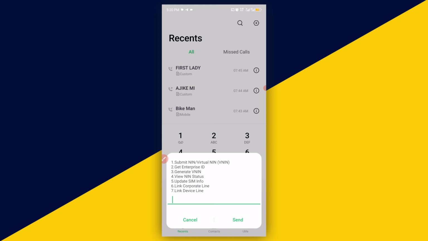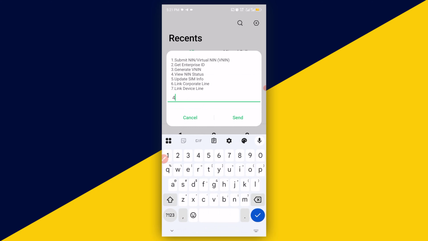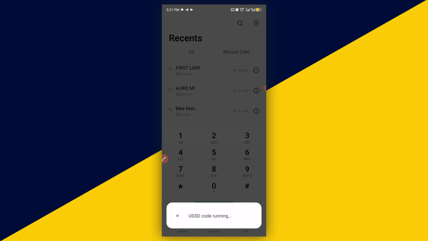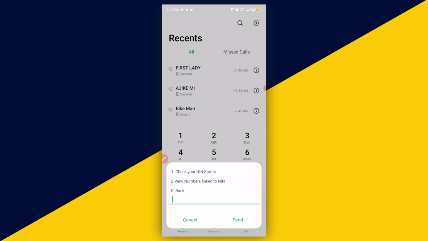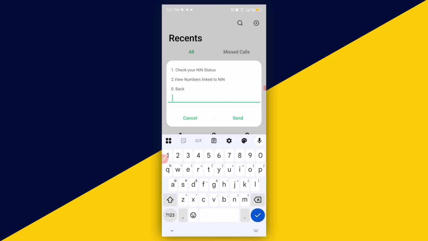Next thing you need to do is to click here and enter number 4. Click on send. Next, click here and enter number 2 and click on send.